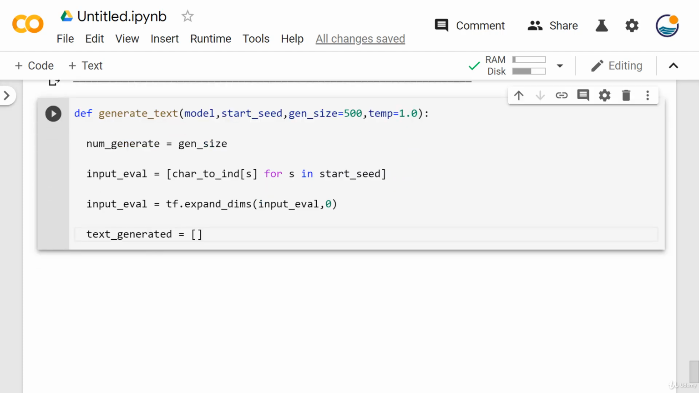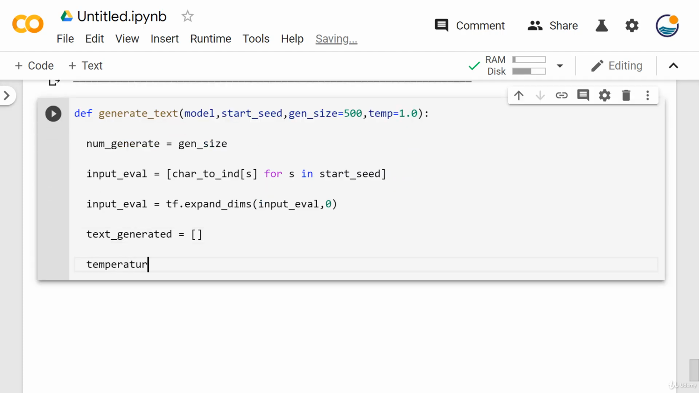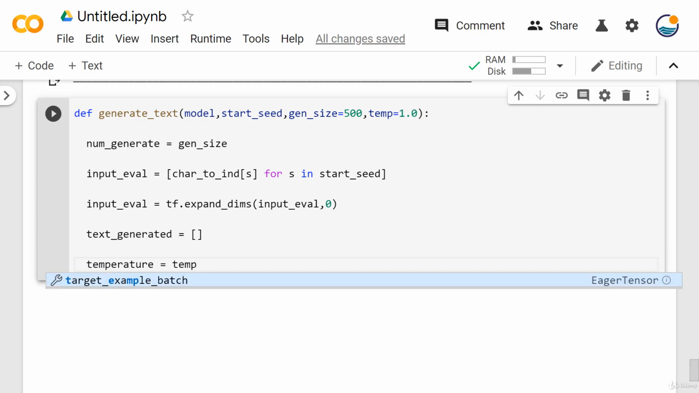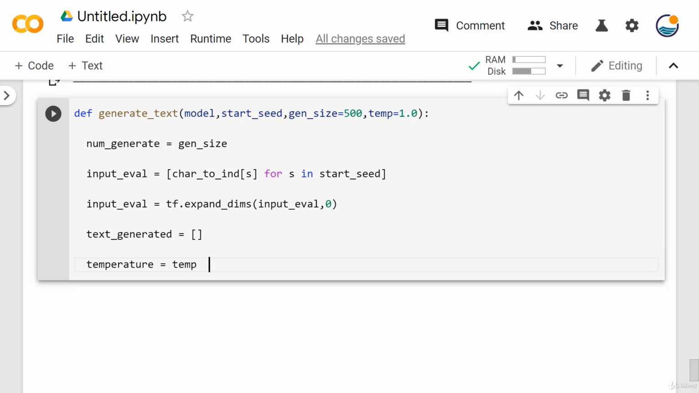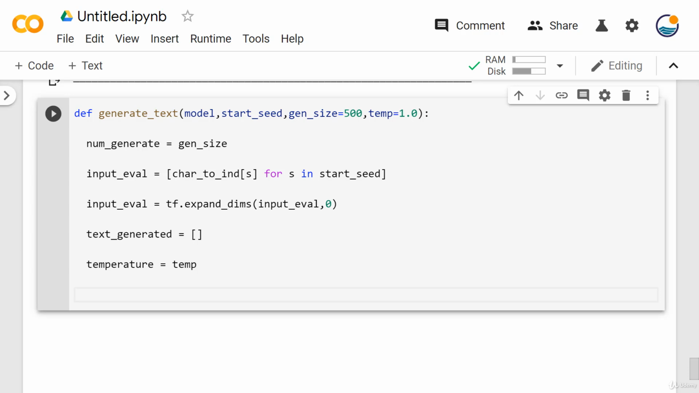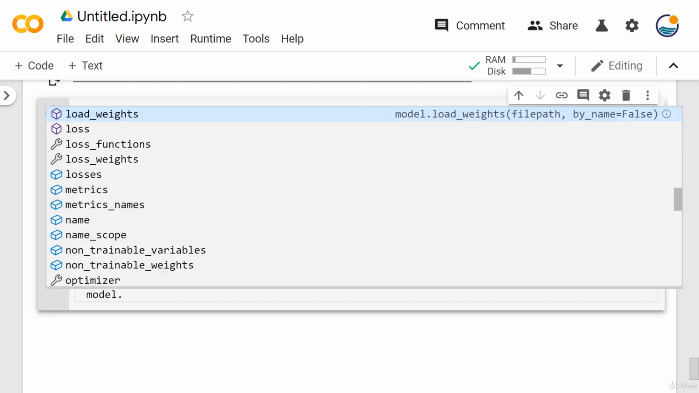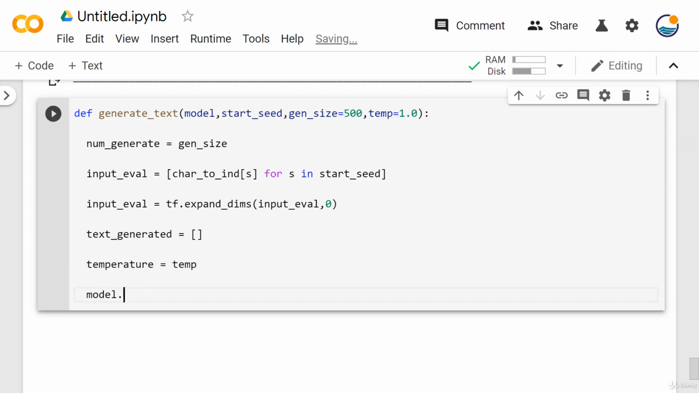Then finally, we can specify a temperature, so we can say temperature is equal to temp, and the temperature is a value you can play around with. You can make it lower or higher depending on basically how random or more surprising you want the results to be. We'll show you in a second in our loop how that actually comes into play when generating the predictions. For right now, we'll go ahead and reset the states of the model. So we'll say model reset states.